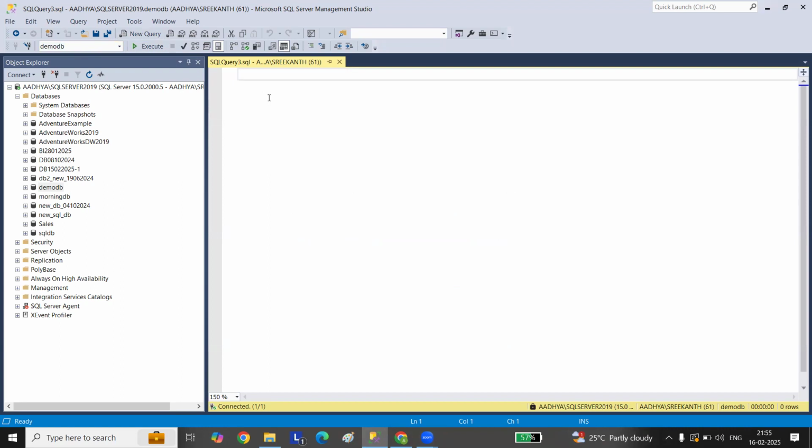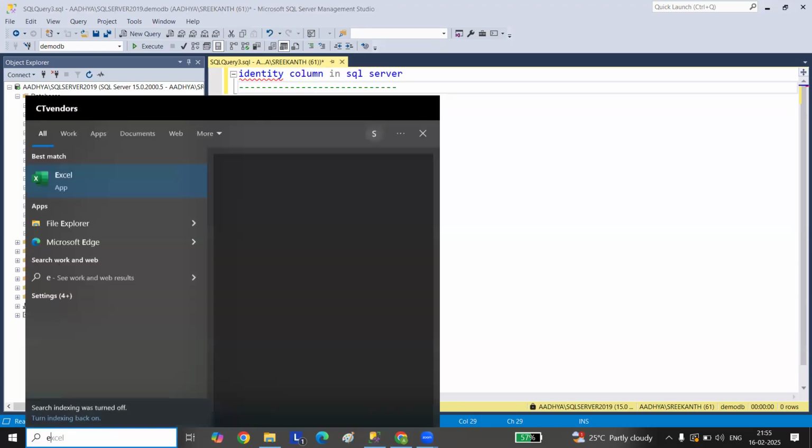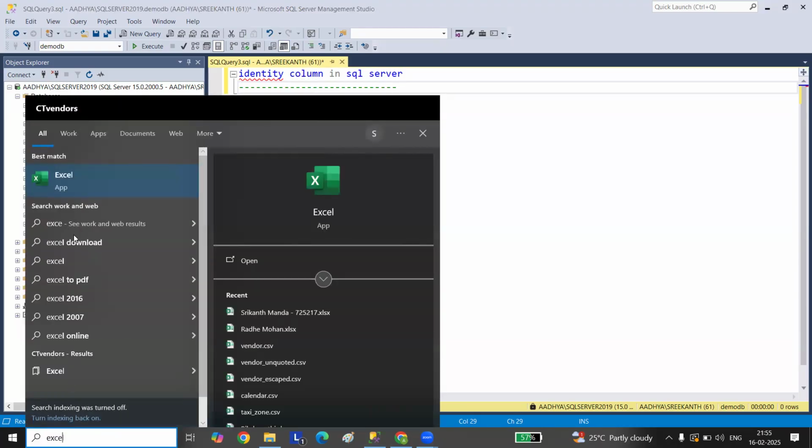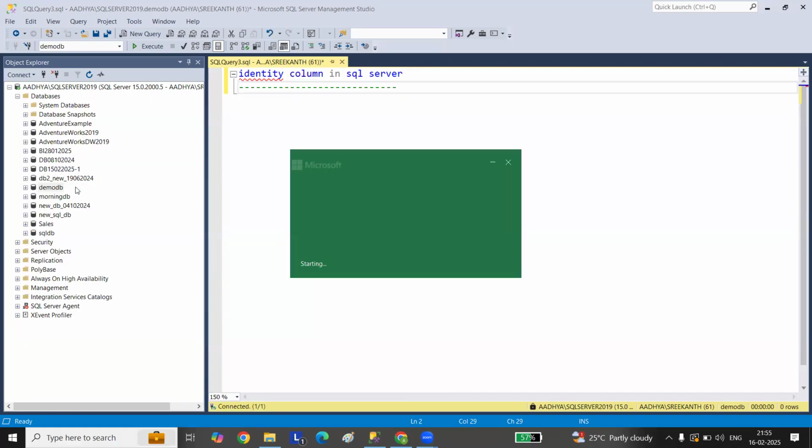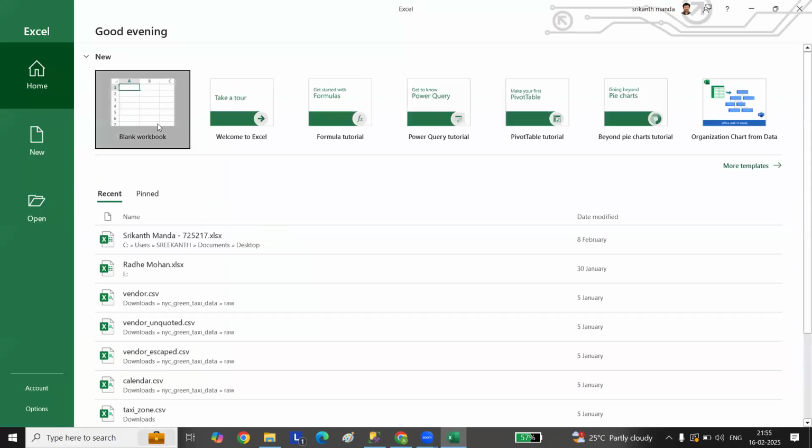So what we'll discuss is we'll talk about the identity column in SQL Server. So what does this identity column do? We'll talk. So let me open the Excel here. Okay. Then let's go here.